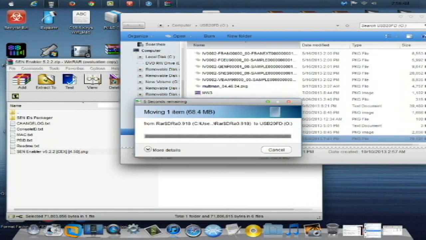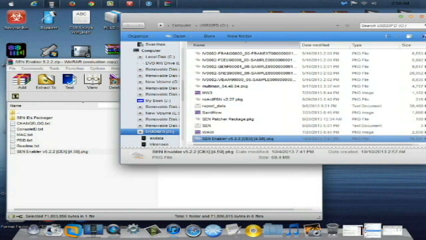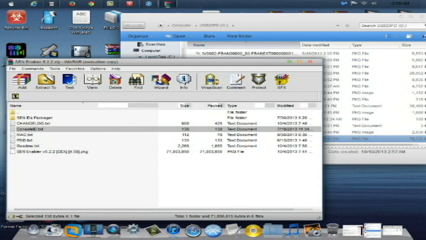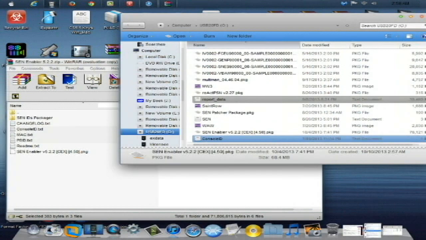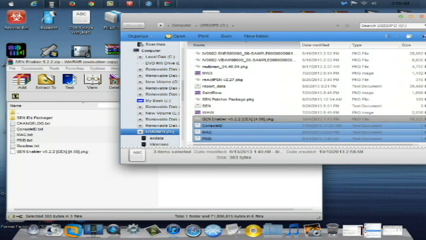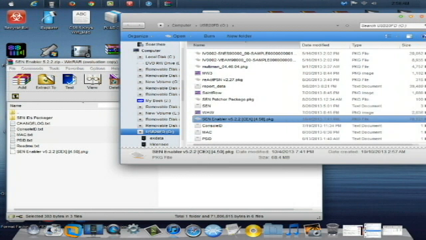Let that copy over. Now once that's copied over, what you're going to do now is select the console ID, the MAC and the PSID. So I'm going to go ahead and do that real quick. Again, console ID, MAC, and the PSID. Select those, drag and drop that, and copy that to the root of the USB as well. And you will see we have the SEN Enabler 5.2.2 CEX 4.50 package there, the console ID, MAC, and the PSID text documents as well.